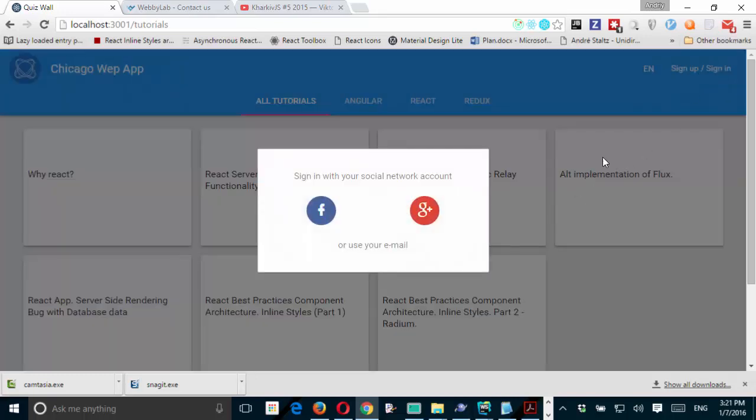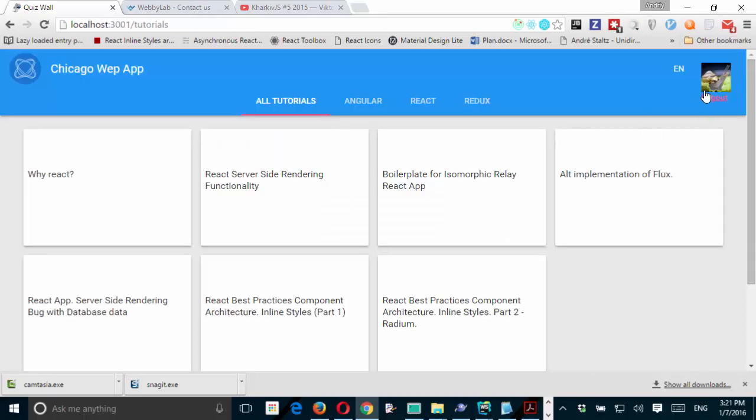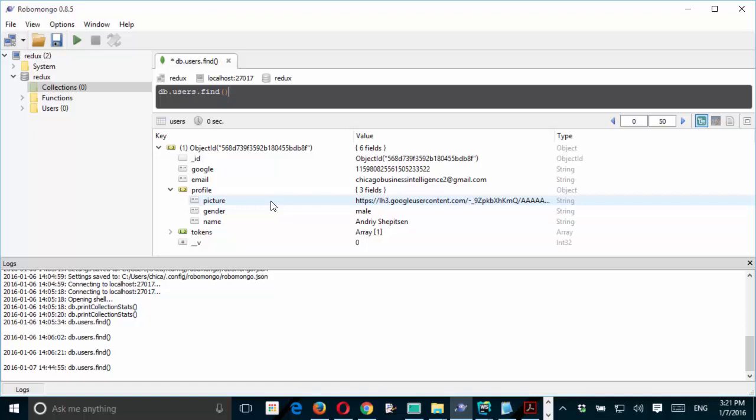Like I showed, it's possible to sign in. I started with Google Plus, and you can see that this is my profile, and this profile is saved to MongoDB. We decided to switch from Firebase, despite its convenience. Sometimes it's not ready, but the approach with Redux makes it very easy to be database independent. So in your middlewares, it is possible to change your data source.